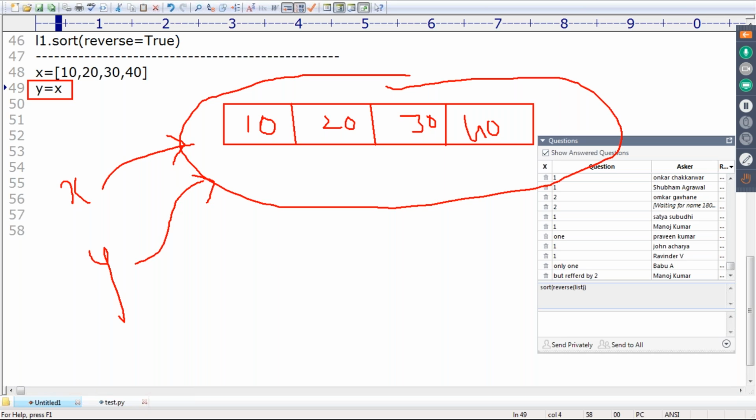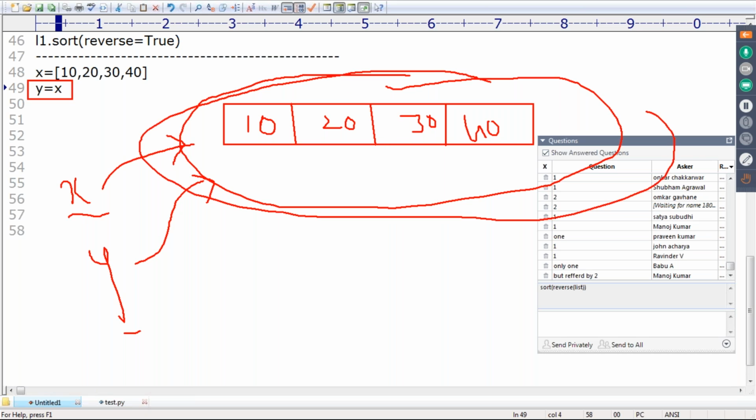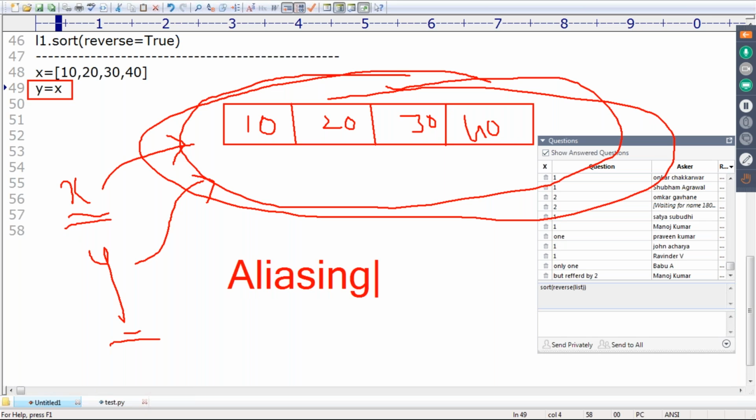Remember this one. So for X, I'm creating an alias. What is the alias name? Y. This one is nothing but aliasing. Alias means another name. So only one list is available. This is my list. But how many reference variables are there? X reference variable, Y reference variable, two reference variables pointing to the same object. This concept is nothing but aliasing.